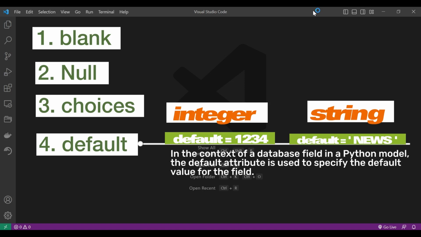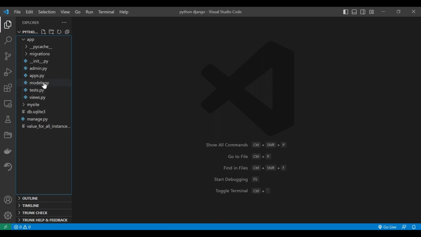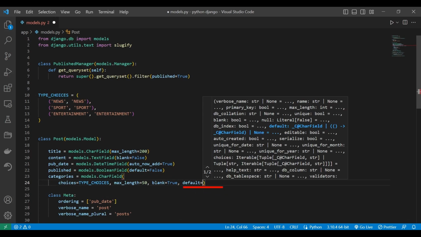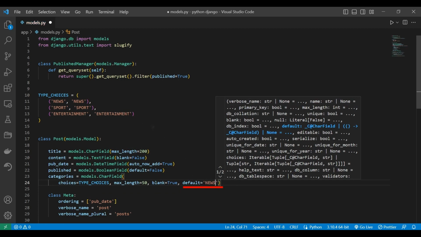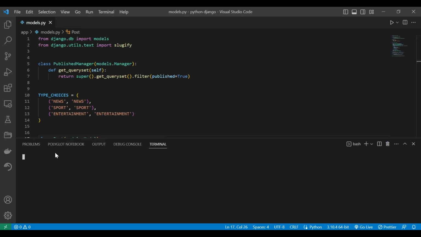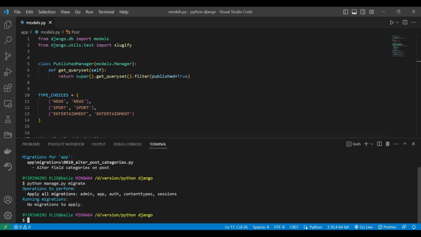Let's use our post model to see the default field attribute in action. We can add a default attribute to the categories field in the post model. To do this, we simply add a default argument to the field definition. Here, we set the default value to news, which is the first value in the type choices tuple. Then we save the changes that we've made and migrate the database. After that, let's head to the Django admin interface to see the changes we made with the default attribute.